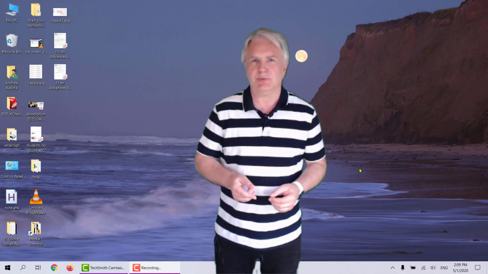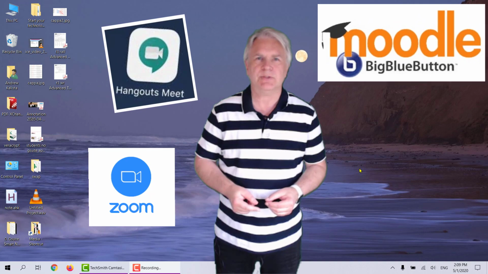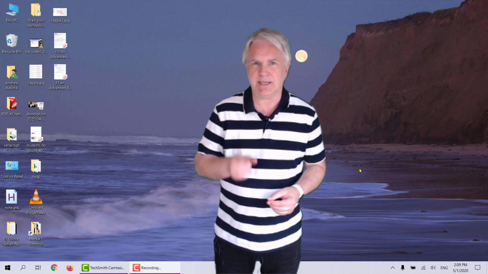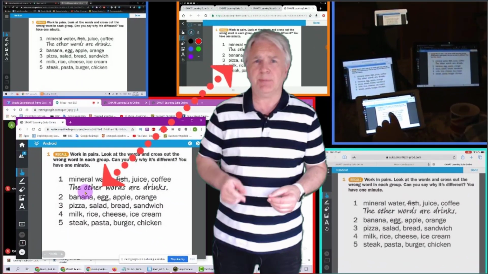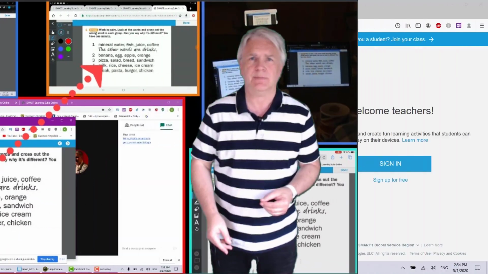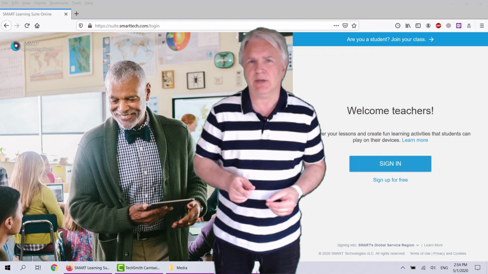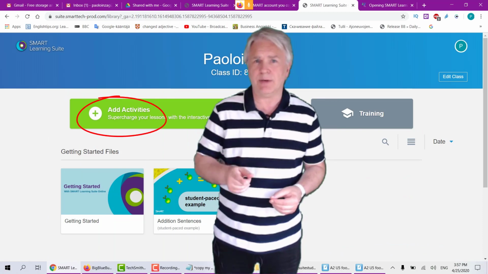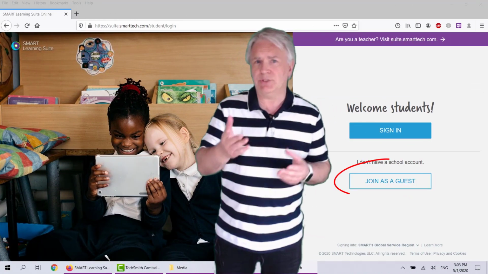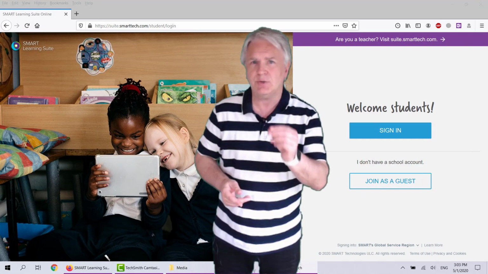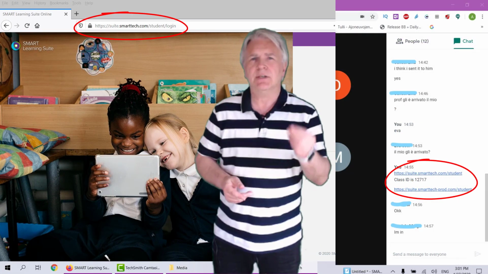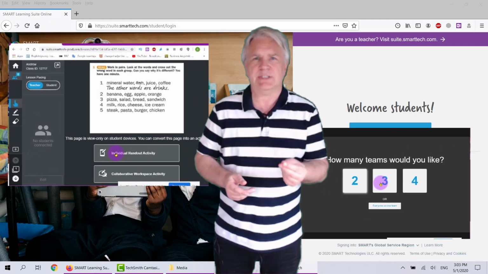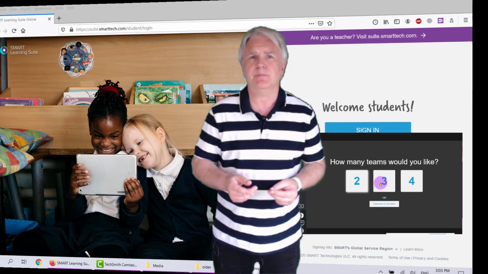Whether you're using G Suite, Zoom, Moodle's Big Blue Button, or even Skype, you can now have your students individually annotate and work on lesson material provided by you on the Smart Learning Suite. Simply register yourself as a teacher for free and you'll be able to upload your lessons to a secure website where your students, who will have joined as a guest using the link you put in the chat, can interact with material either individually, in pairs, in groups, or all together, as directed by the teacher.